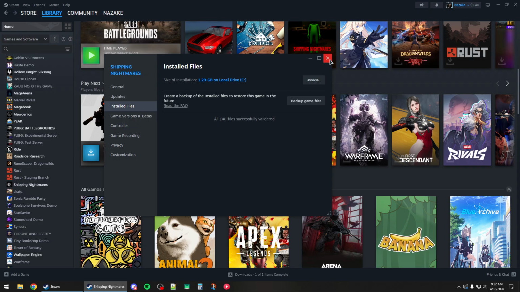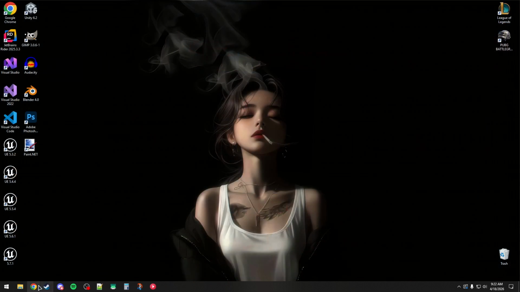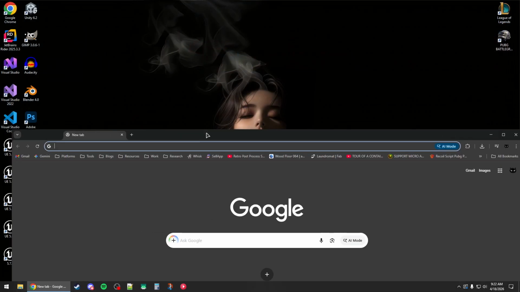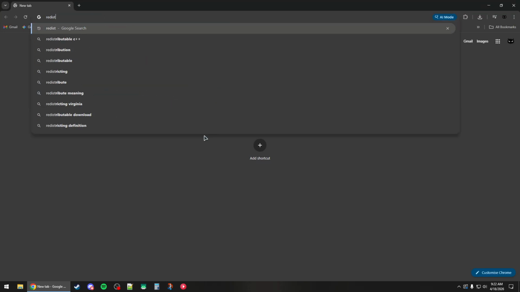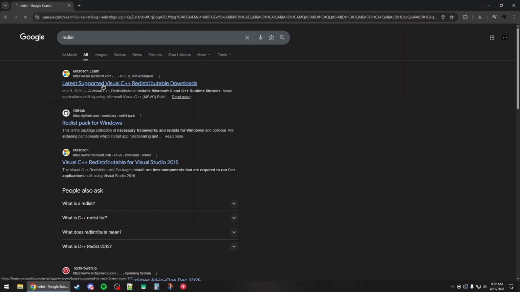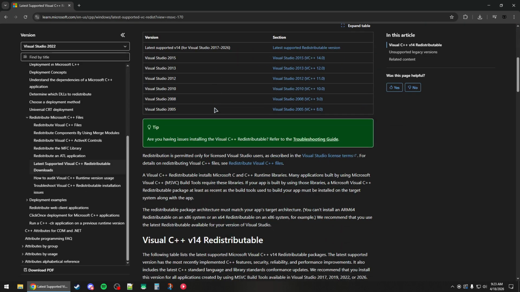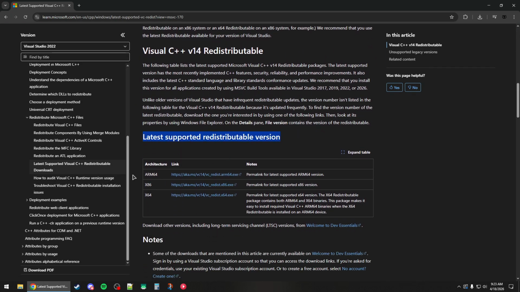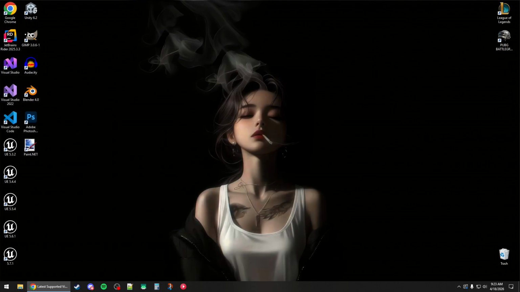And once this is done, you can close Steam and then you will need to open up a new browser tab and search for Redist, short for redistributables. And from the first link, you will need to download and install the redistributables from here, the x86 and the x64, both of them. And once you finish the installation, it will ask you to restart your computer.